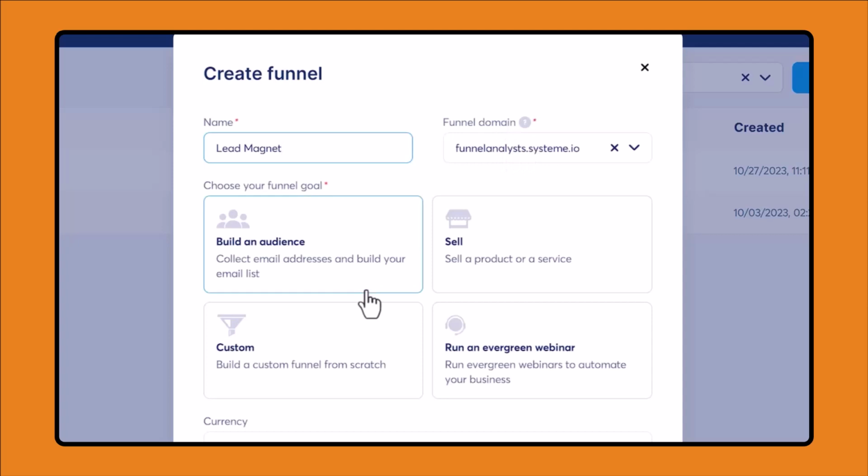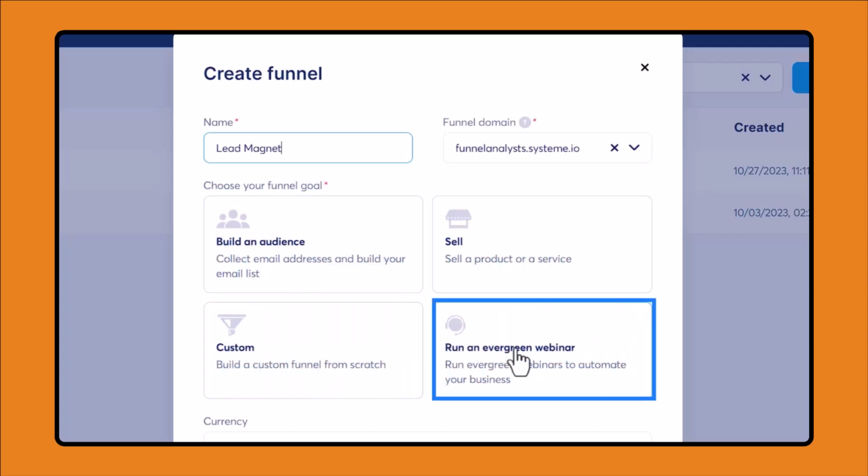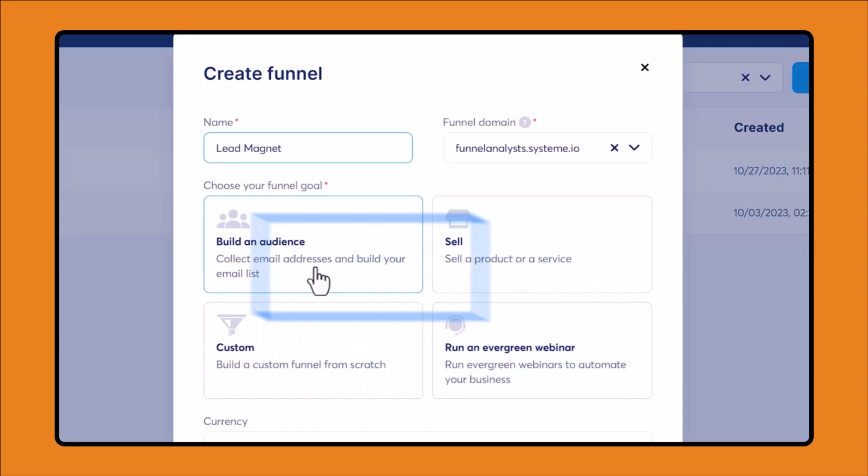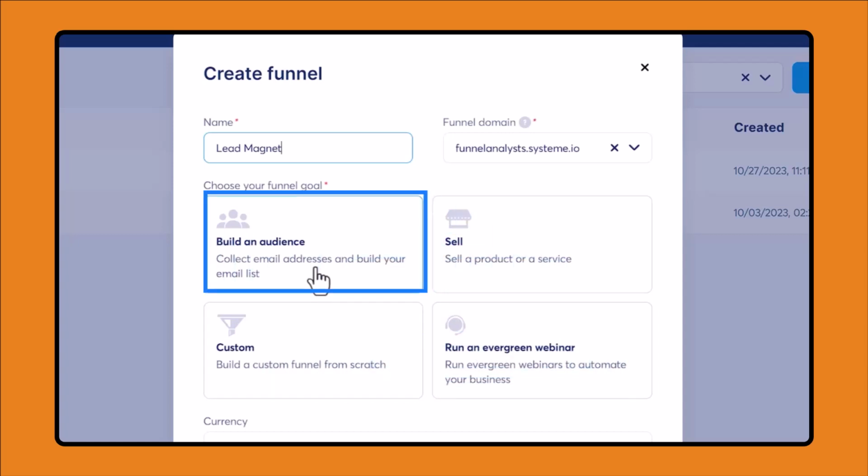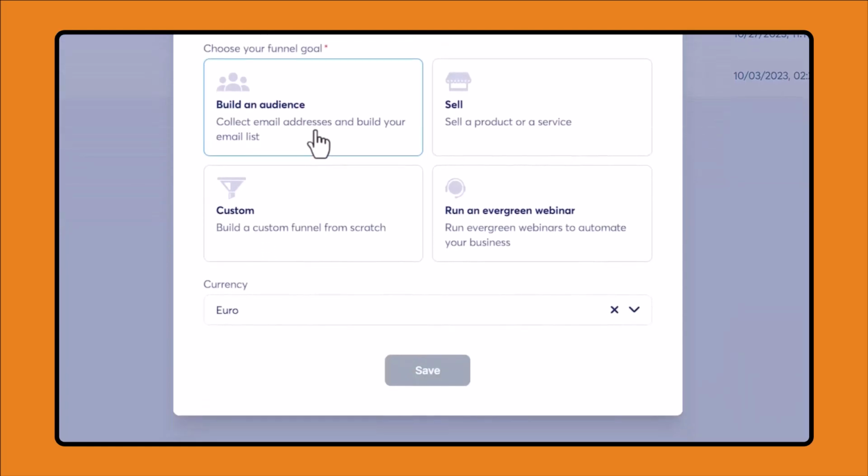Now we need to choose the type of funnels we want to create. Here we will be able to create 4 types of funnels, which are build an audience, sell, custom, and we can run an evergreen webinar. We will start with the first type, which is build an audience. We will use this funnel in order to collect and save leads. We will use the squeeze page of our funnel.